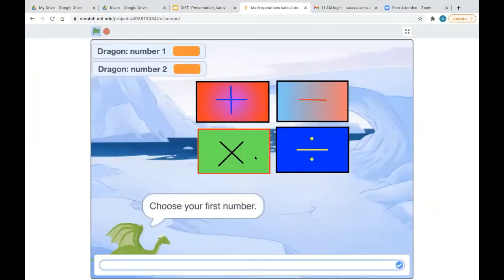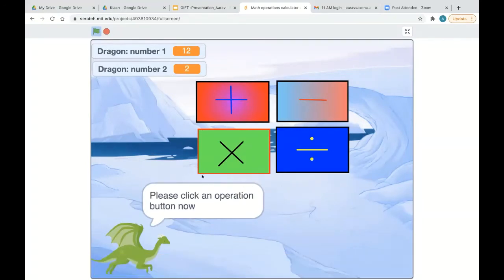The dinosaur asks to choose the first number. I'm going to type 12. Then it asks to choose the second number. Then I'm going to choose 2. Then it asks to choose an operation button. Then I'm going to click division. The answer is 6.